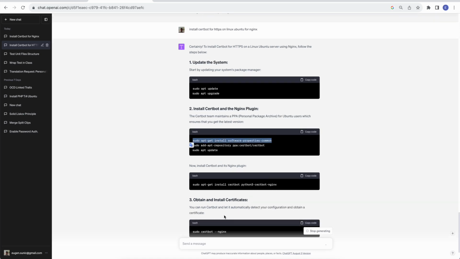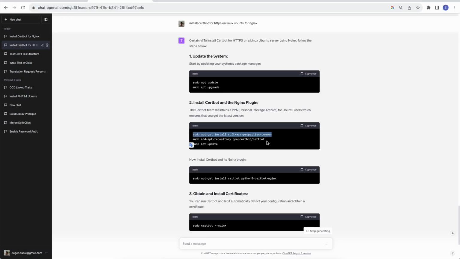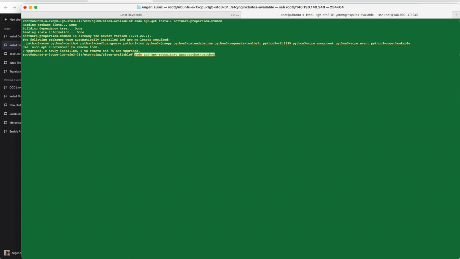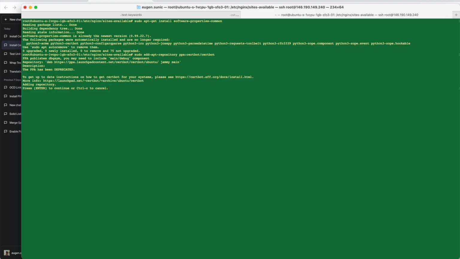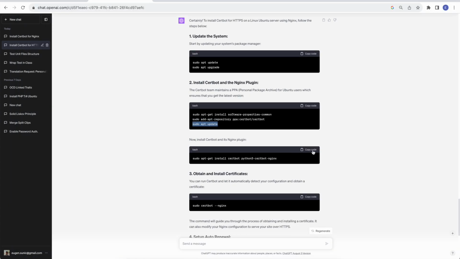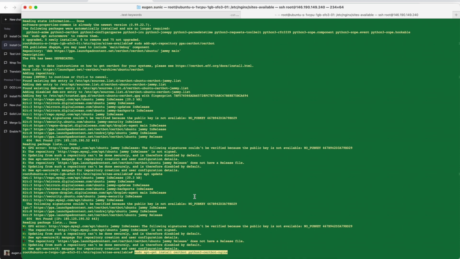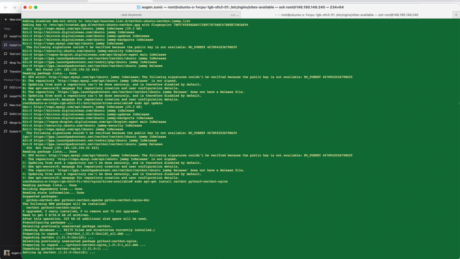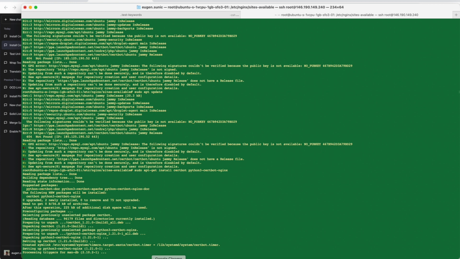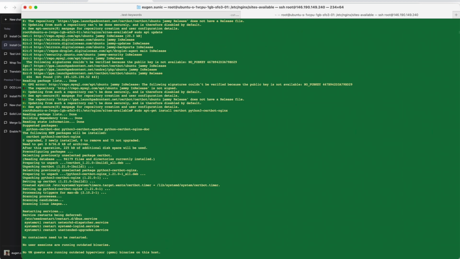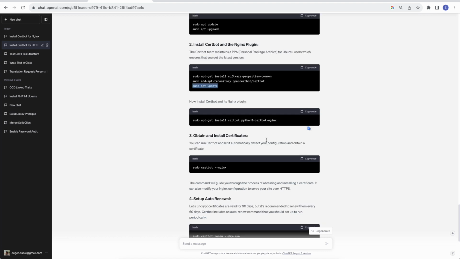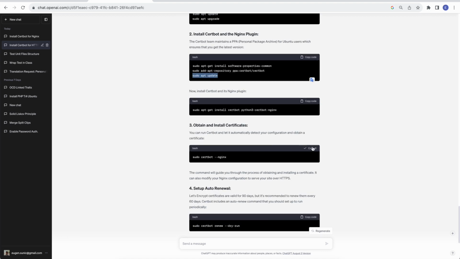So first we're going to run this command, then the PPA one, then we want to make an update on the APT. Now we want to install the python3-certbot-nginx. Just click OK if this purple window pops up. And now let's obtain the certificates.